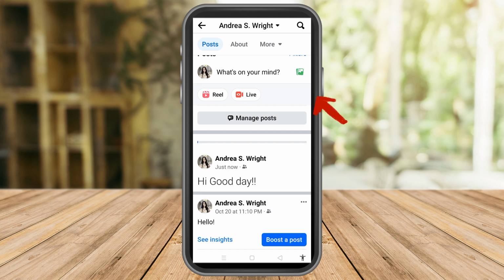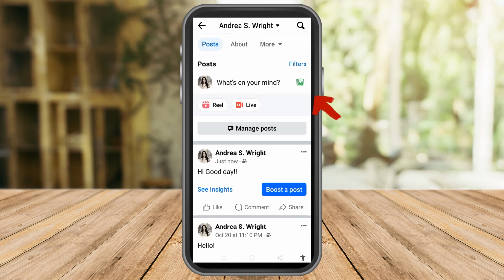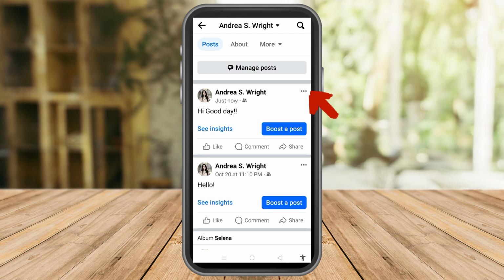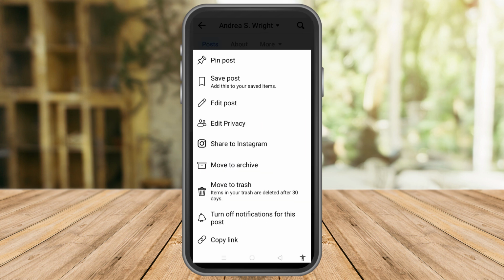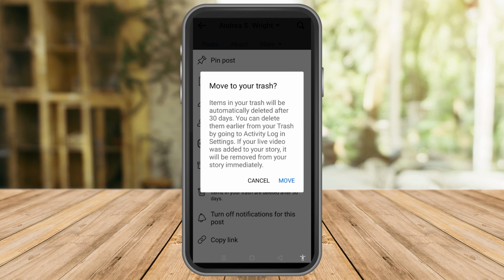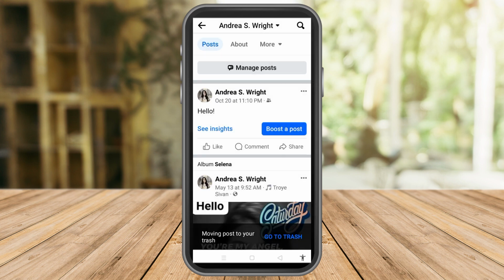Okay, so let's just say I changed my mind and I wanted to delete this post. What I'm going to do is to tap this three dots, okay, and then here below, move to archive. You can see here, move to trash. All you have to do is to tap that one and then click move.